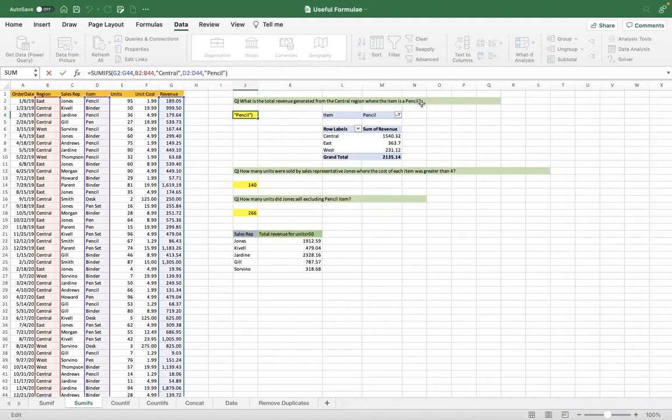And what we are trying to do is find out the revenue generated within the central region for pencil. Okay, so it's data for a stationery company, and they want to see how much pencil is generating in revenue for their central region.